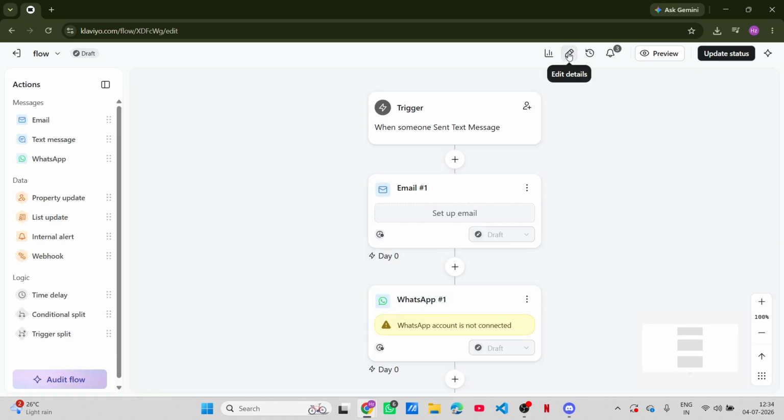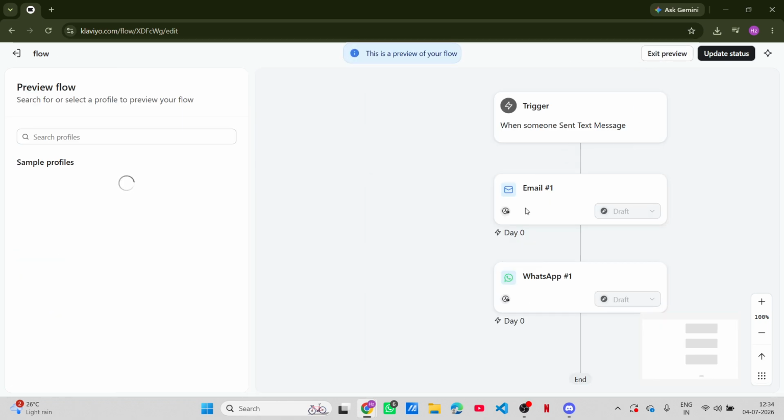Now that you're in the editor, take a moment to review your settings. Look over your email content, timings, and triggers to ensure everything is set just the way you want. This is a crucial step because any little mistake can impact how your flow works. After you've verified that everything looks good, find the Review and Turn On button in the upper right corner and click that. Now you're almost ready to go live.